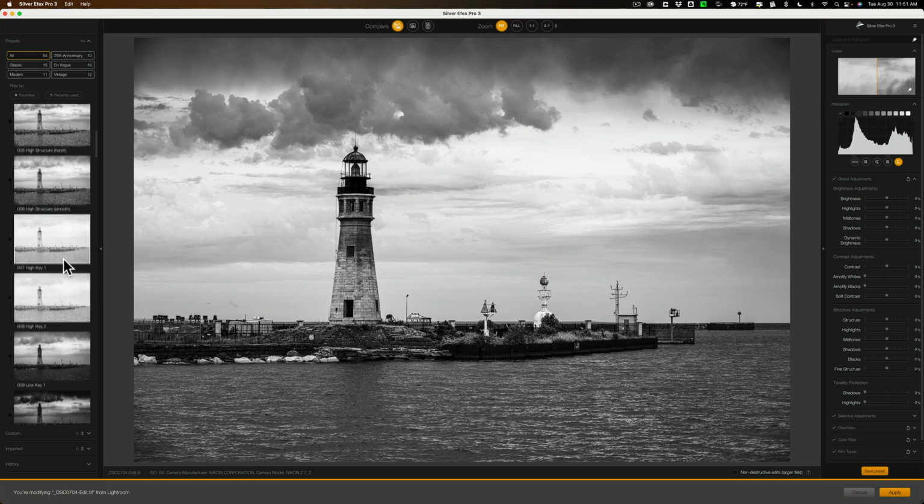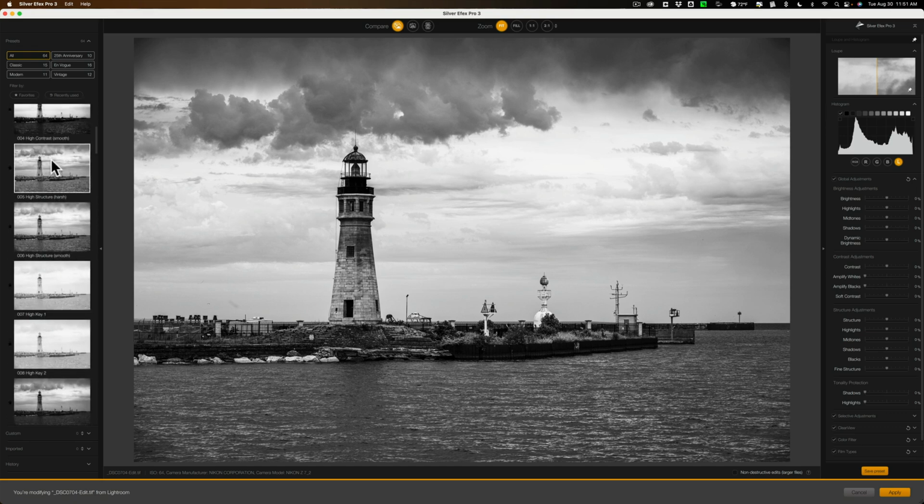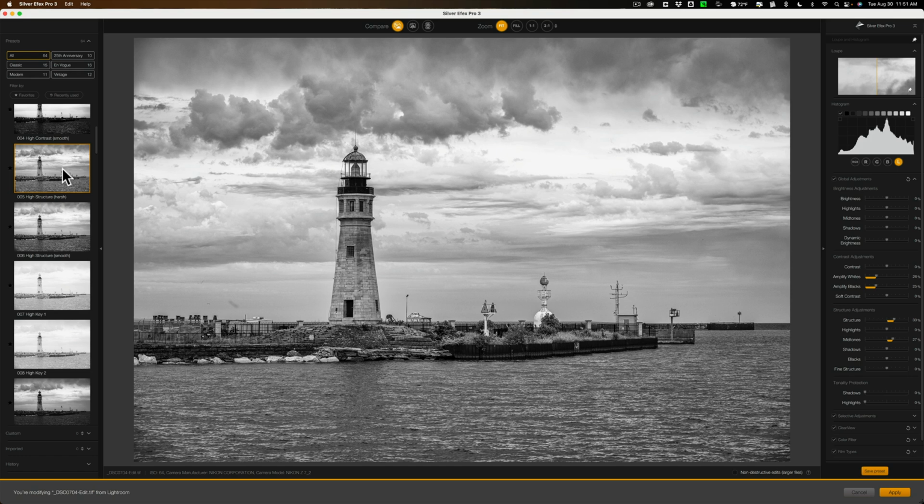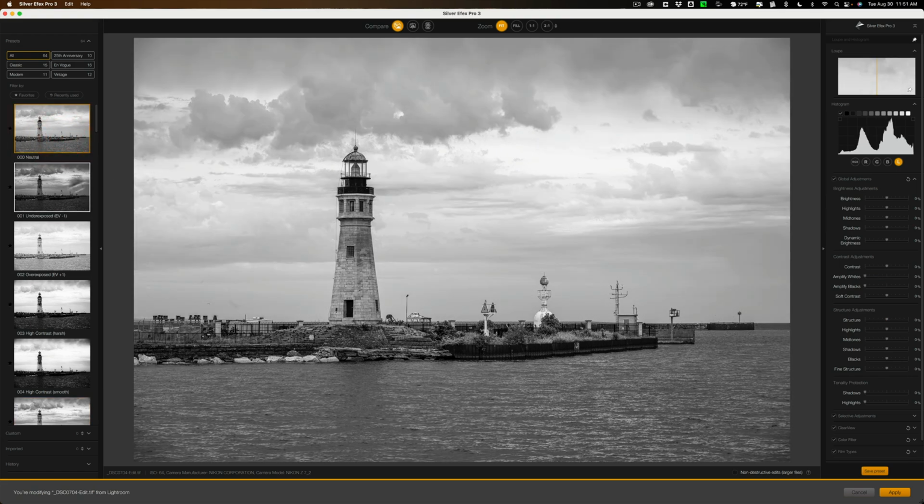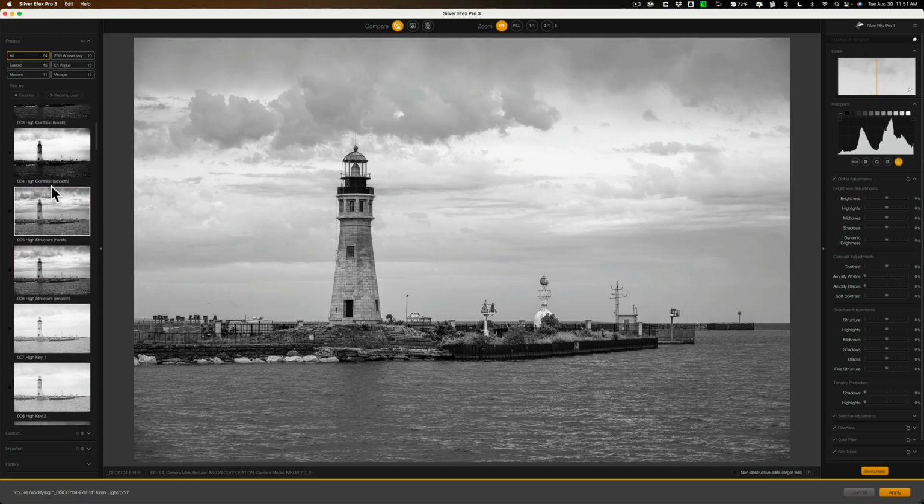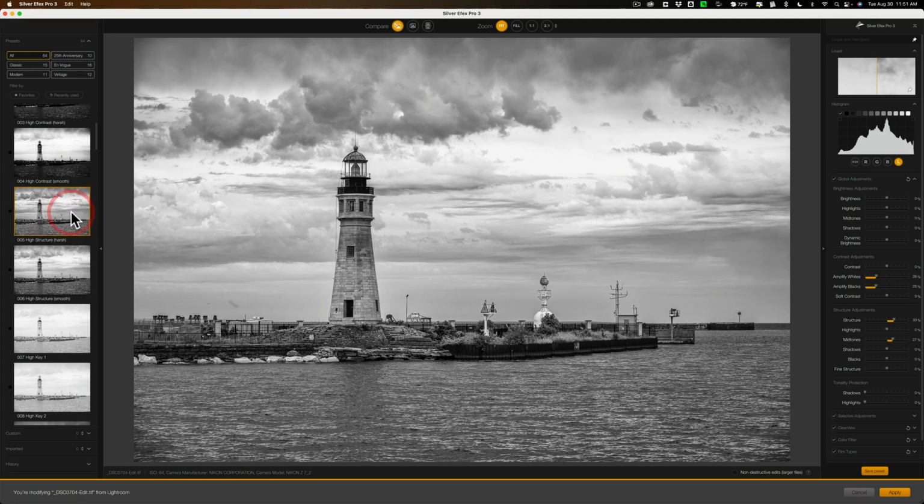Now again, something here might not be exactly what you want, but I think in my case, high structure harsh is close to what I want. So that looks pretty decent. And I might add, I'm just going to go back to just the neutral adjustment here. This is what we would have got in Lightroom. And you can see that there's a considerable difference between those two.